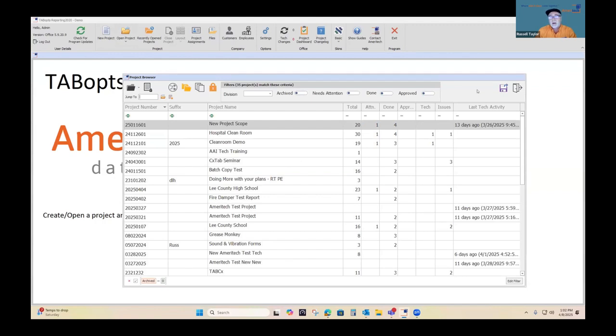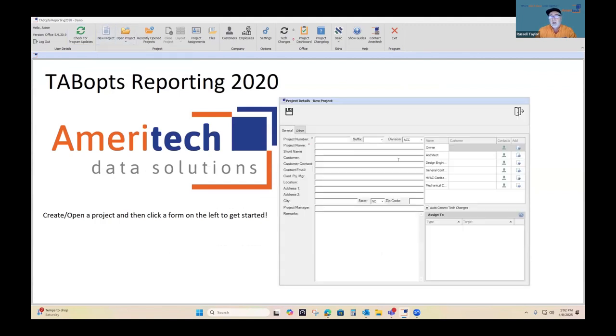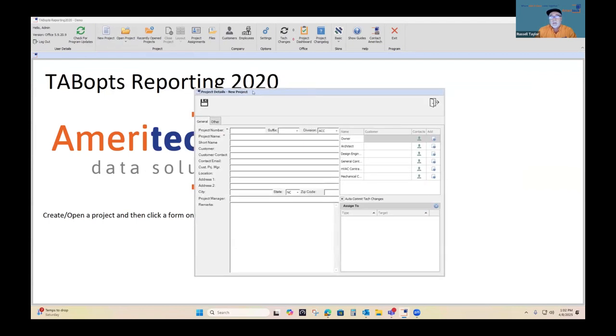If you're not using our project management system, you simply click New Project. The 2 main items that are required to set up a new project in TABopts reporting are the project number and the project name. So for this example, I'll use today's date. And then the project name would simply be Lee County High School. These are the 2 main items that are required, indicated by the asterisk. But if you have the other information while you're doing the setup, you can go ahead and set that up as well.